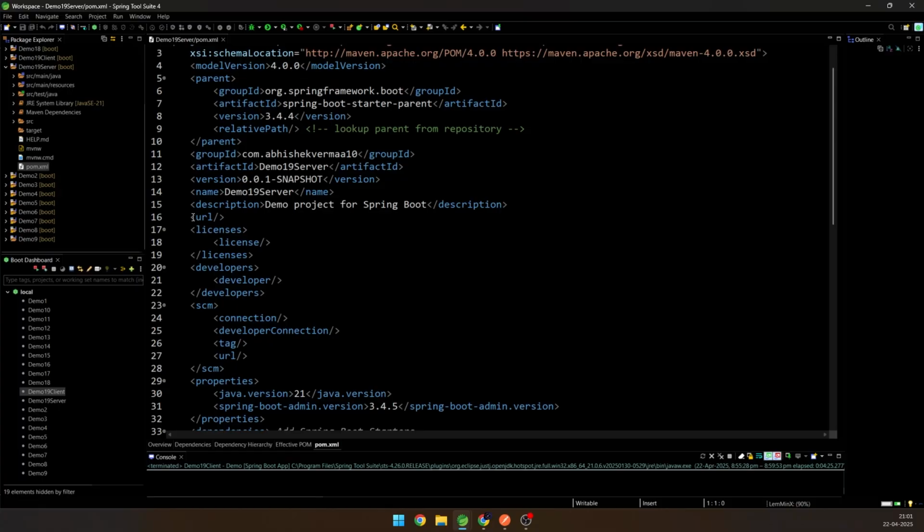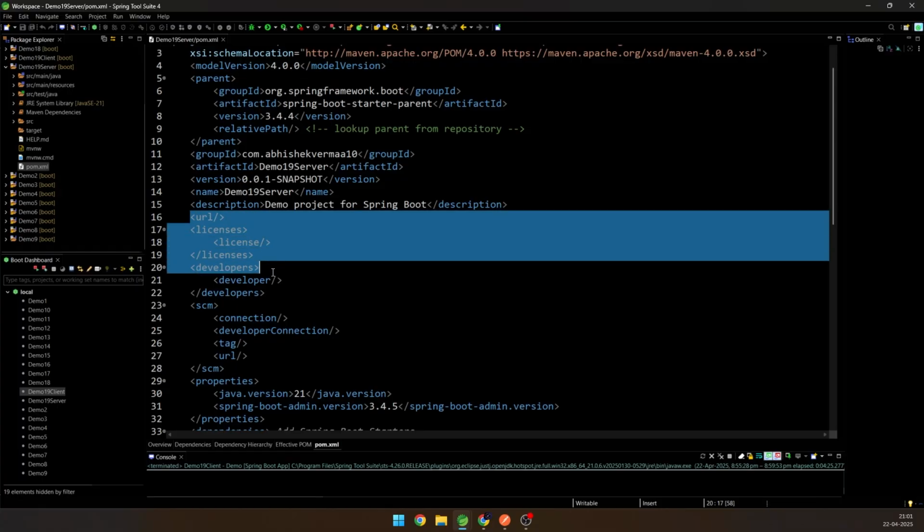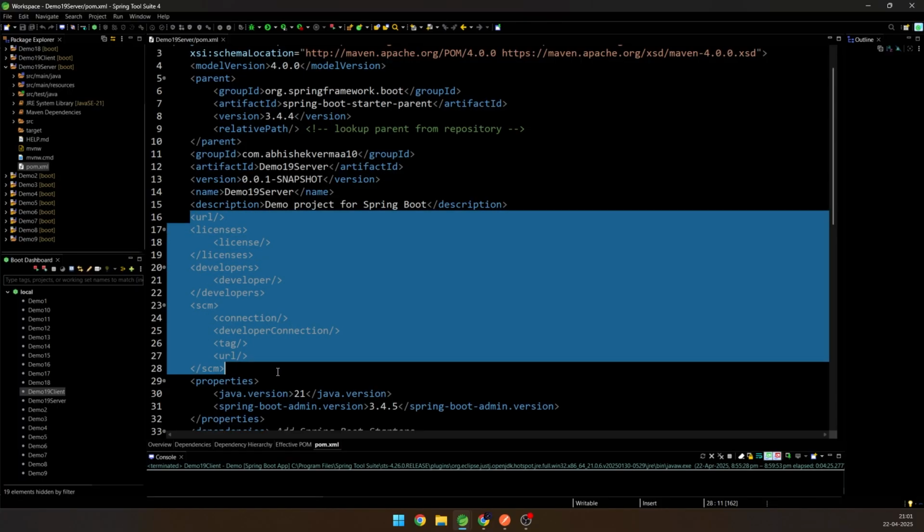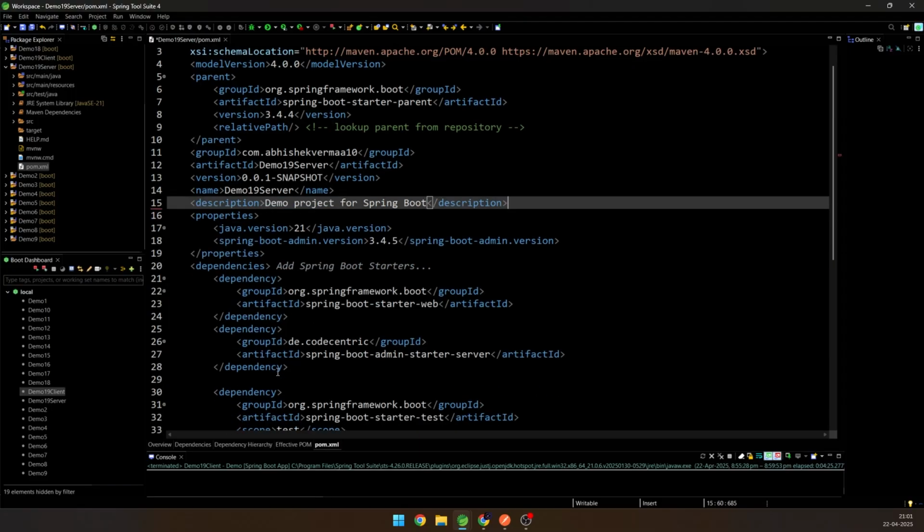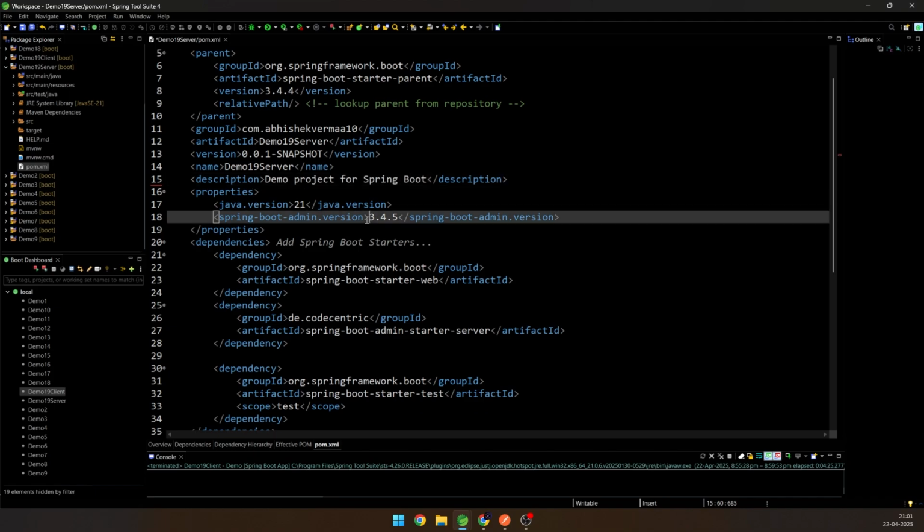So first of all, it says there is this URL, licenses, developers, and SCM. So I don't like all these extra things. These are unwanted for me as of now. Then it has automatically added some Spring Boot admin version here, that is 3.4.5. Since it is by default added by Spring Boot only, I'm assuming this is the latest one. So my Spring Boot version is 3.4.4 and this admin version is 3.4.5.